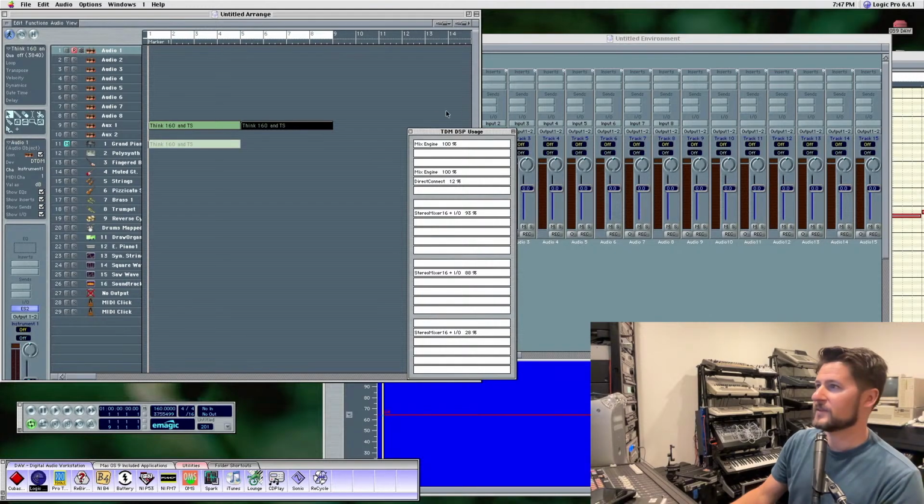Just real quick, this is our TDM DSP usage right now. It's pretty underloaded right now. Not really using it. The ESX24 is currently taking up a slot. It's kind of funky how it works. It's basically like a direct channeling into the TDM side.